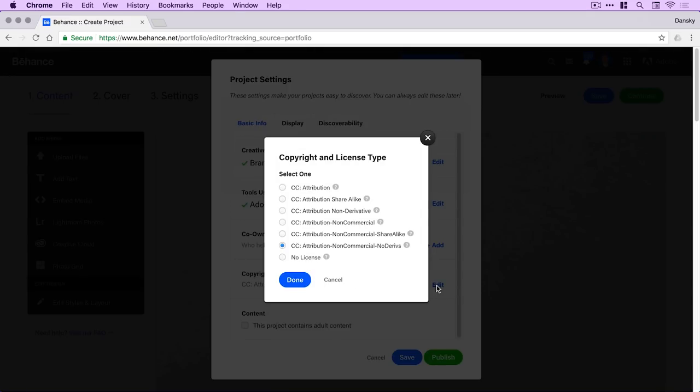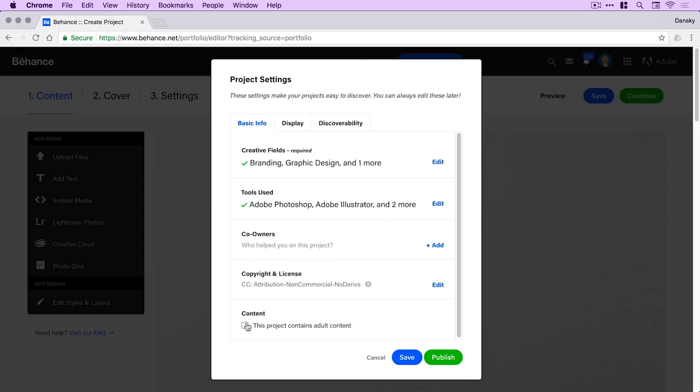Copyright and license type. So there's lots of different options here, but if you don't know what half of these mean, you have the little tooltip here, which explains in a very easy to understand, clear way what each of them are. So select the appropriate license type and click done. And then just check if your project contains adult content, which this doesn't.